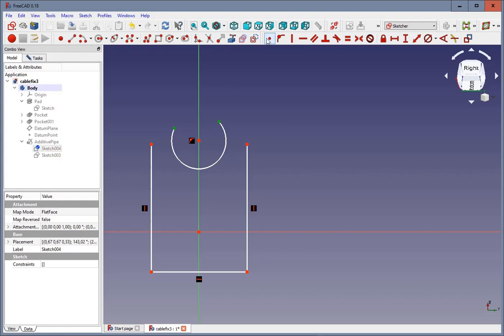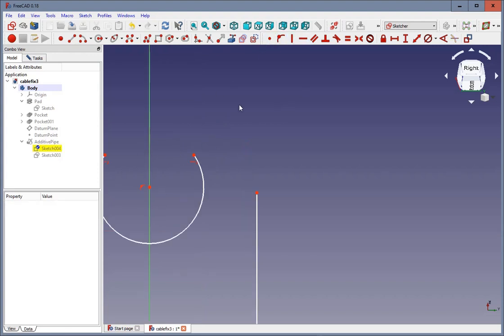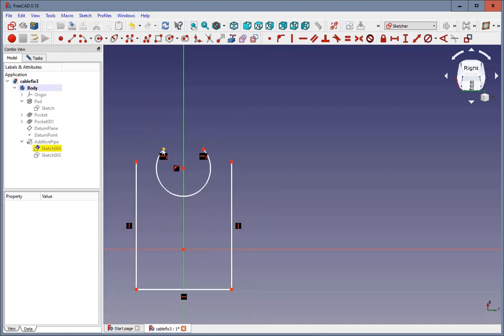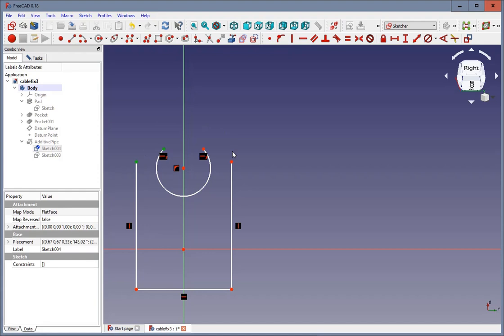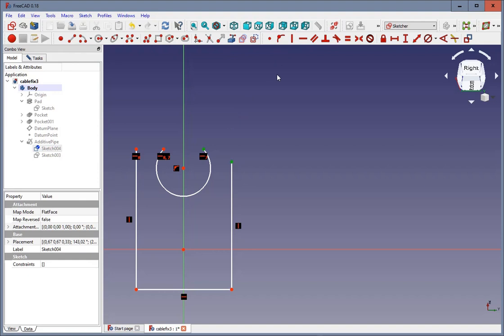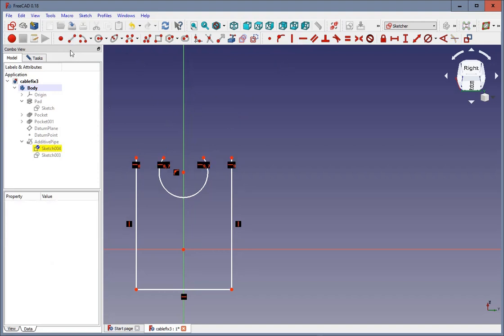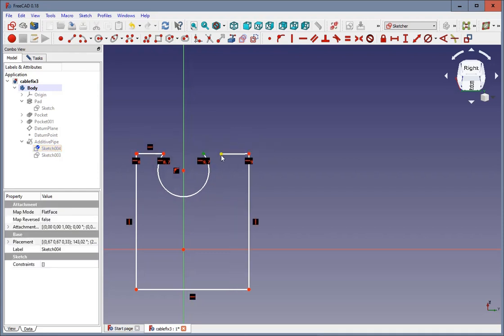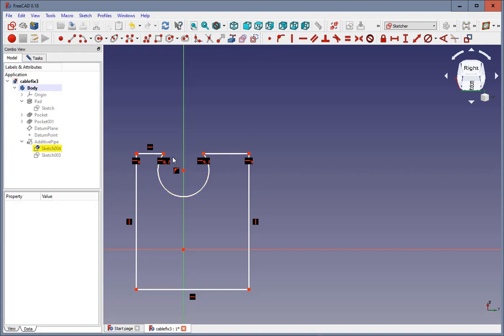I want these 2 points on horizontal, same height, similar to here, also same height, and this also same height. Then we create a line from here to here, one from here to here. Let's see if that works. Oh, no, we didn't get it. Okay, constrain coincident. That's good now.